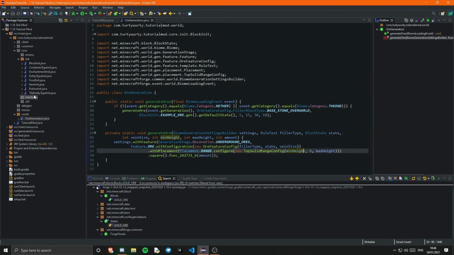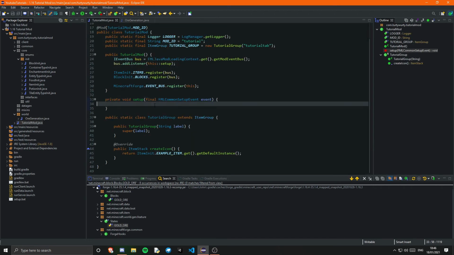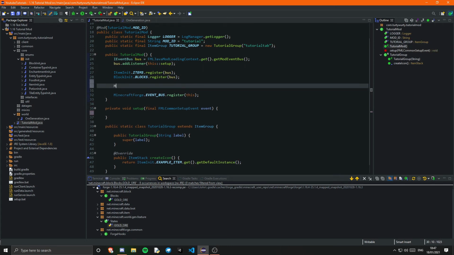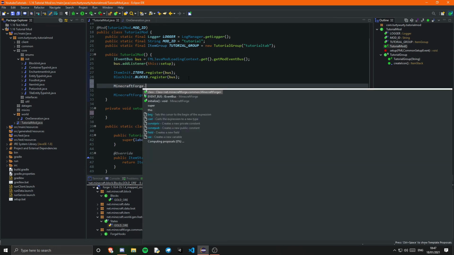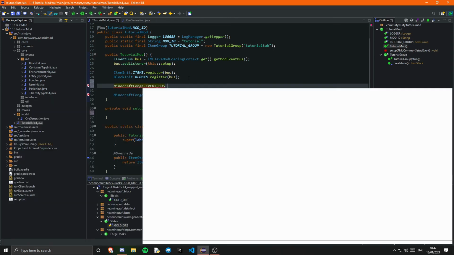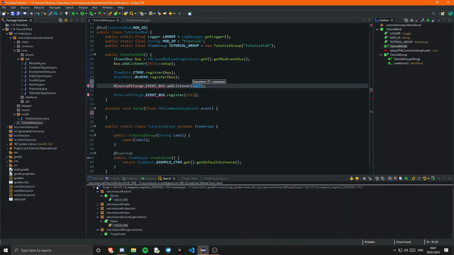All we need to do now is just go into our main class, and we just need to call that. So in our constructor, we can call MinecraftForge.EVENT_BUS.addListener, and this takes in the event. Well, we need to specify the event priority since we want ores to generate. So we can say it is EventPriority.HIGH. We don't really need it to be highest.